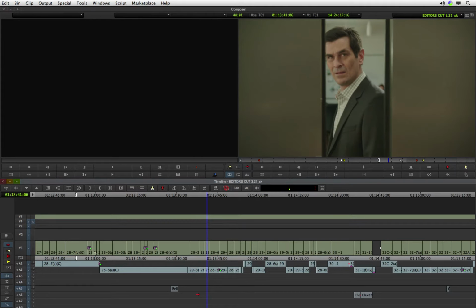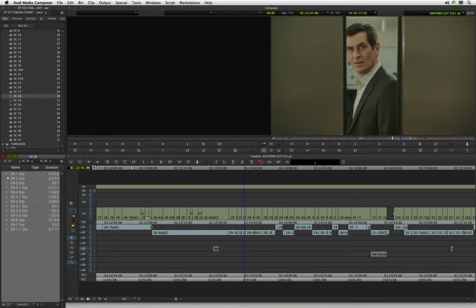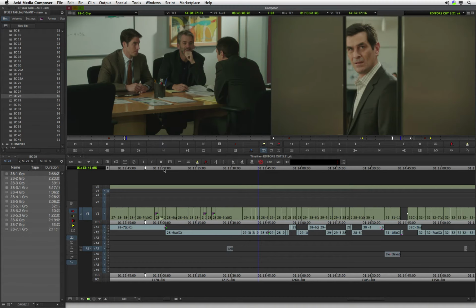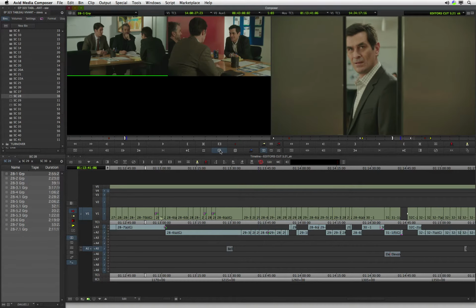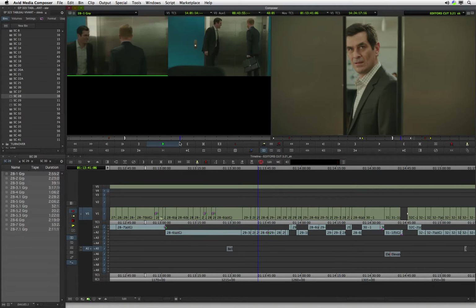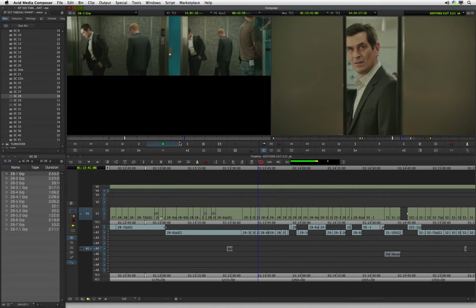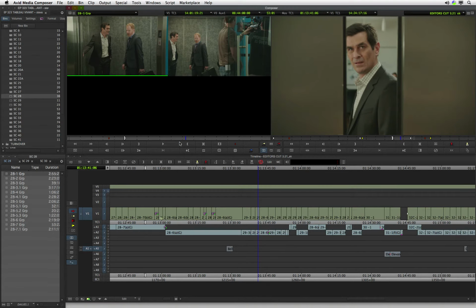Okay, so here's how using ScriptSync can make quick work out of building a scene like this. As you can see, I've already opened the scene bins for scenes 28, 29, and 30. The workflow on most NLEs would be load a group clip from the bin into the source monitor, choose the quad or 9 split to see all the camera angles, and then mark the lines or selects with in and out points. Okay, and now I have to load up 8 other takes and see if they have a better performance.